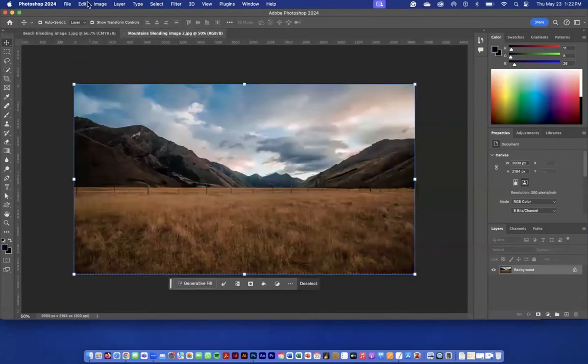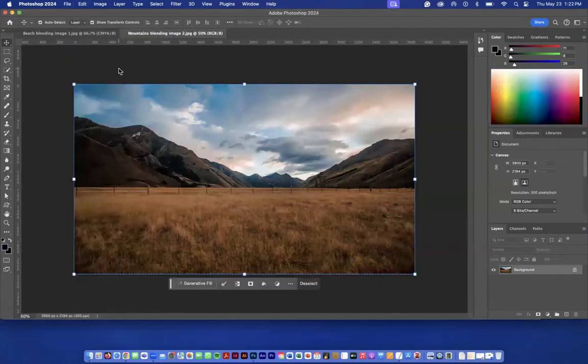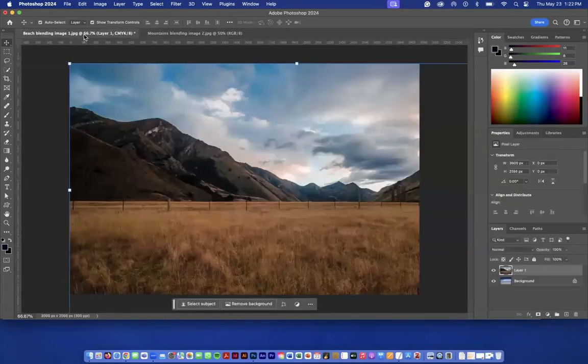In order to copy and paste, you can go to Edit, Copy and Paste the long way, or you can use the shortcuts. Copy is Command C and paste is Command V. I like to use the shortcuts. So I'm going to press Command C, Command V. That easy. Then you look at your layers panel.